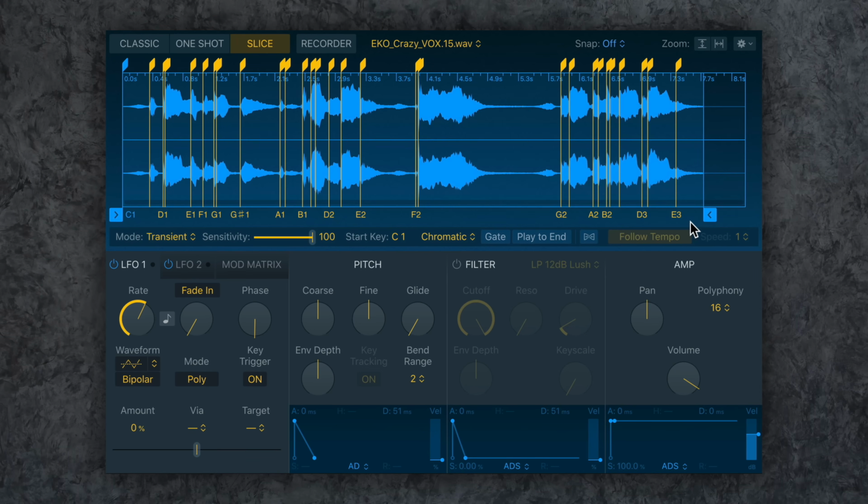Hey everyone, it's Music Tech Help Guy, and in this video, I'll show you how to create a cool sort of glitched, sliced vocal effect instrument using Quick Sampler in Logic Pro 10.